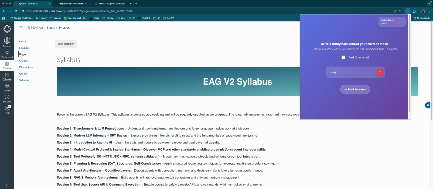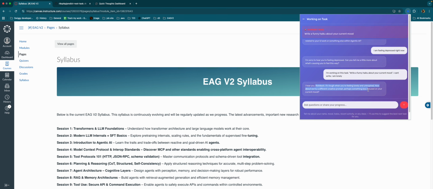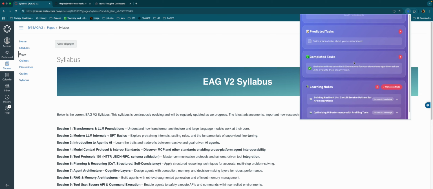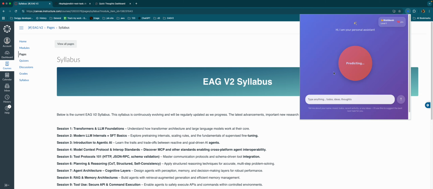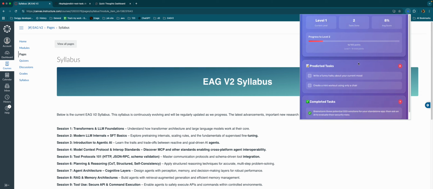And now I say, I'm lonely. See, current task is this. It responds differently now, with a creative prompt for when you're feeling lonely. Correct. Now if I go here, it's still depressed. Predict next task: create a mini workout using only a chair. So yeah, it's not predicting any technical thing, because I've prioritized it based on some business logic. So yeah, if I come here, I can see all these things.